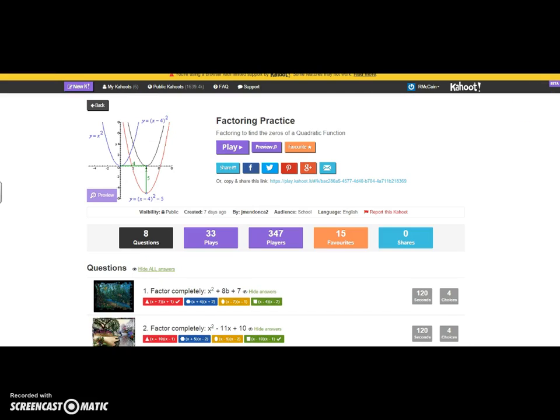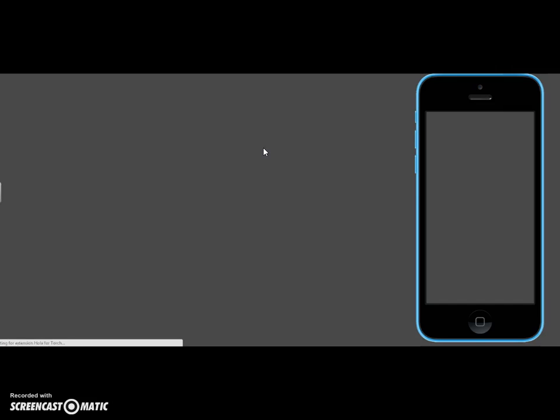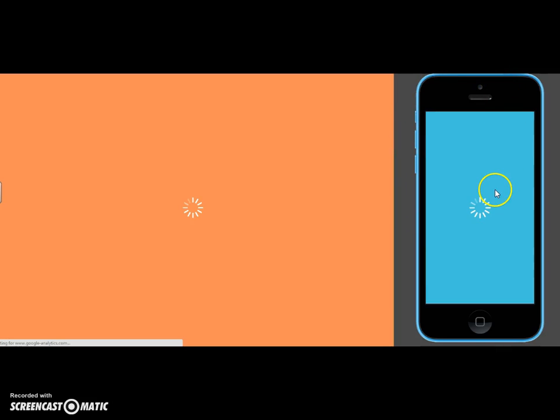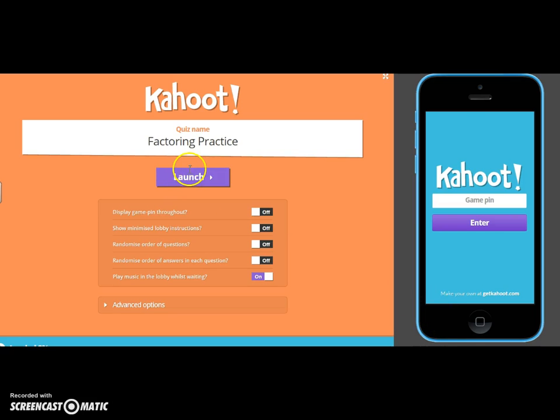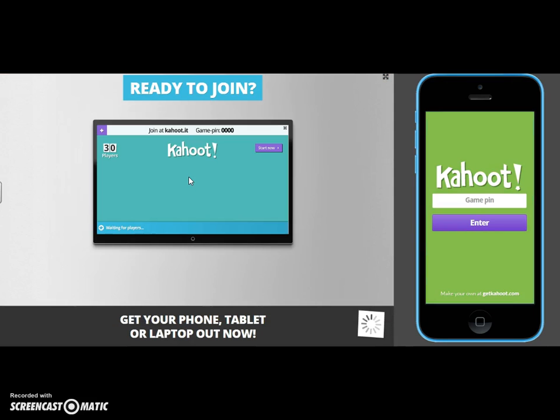Okay, if you want to see what the game actually looks like when the students are playing, you can click on Preview, and over on the right hand side you can see what their device is going to look like, their cell phone or whatever. On the left hand side you can see what the screen is going to look like for the whole class from the front of the room.